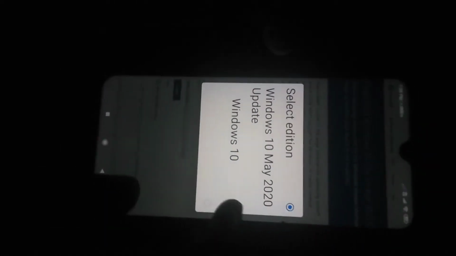Okay, guys, you can see in a Windows PC you get other options, but in the phone you get these options, so that you can directly download it. You need to select, it will show select edition, and select this Windows 10 May update.